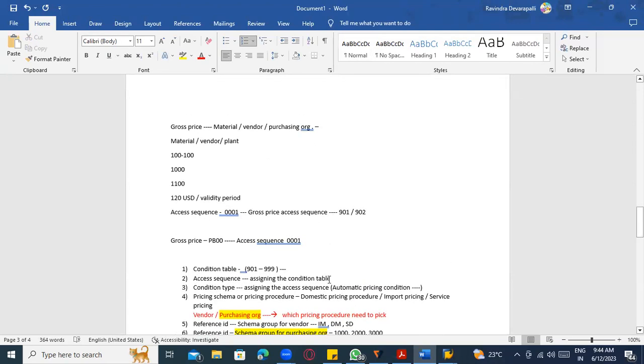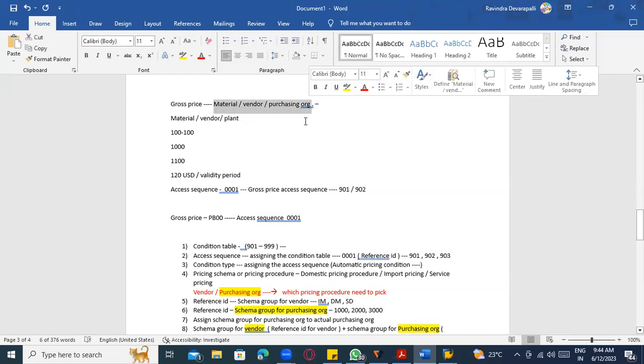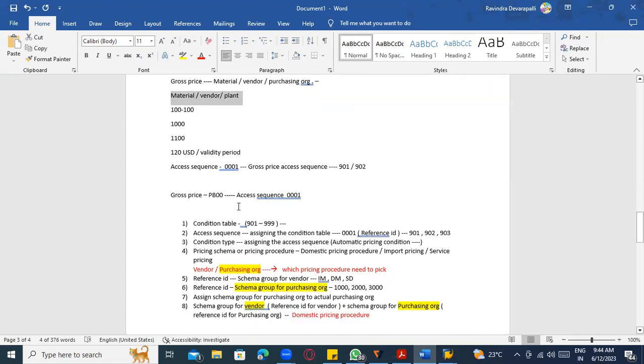So I'm assigning one group ID like 0001 or 0002 as a reference ID, which we call the access sequence, a search strategy. For this I'm assigning 901, 902, 903, the possible combinations. When maintaining condition records, you can take 901, or 902, or 903. The client says sometimes they will go with one combination for some materials, and a different combination for others. So how does the system know which combination you are taking?